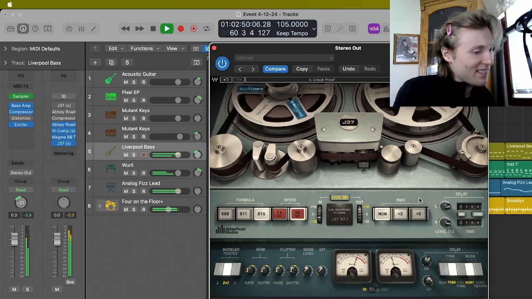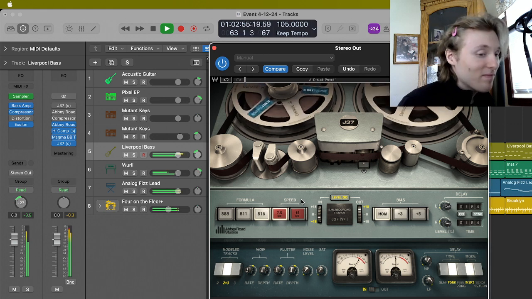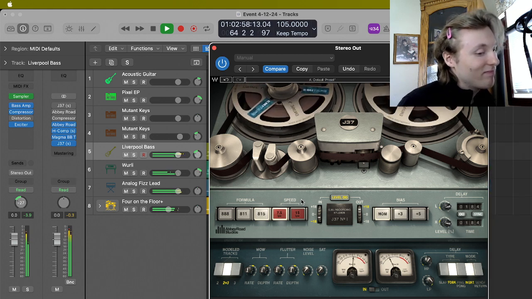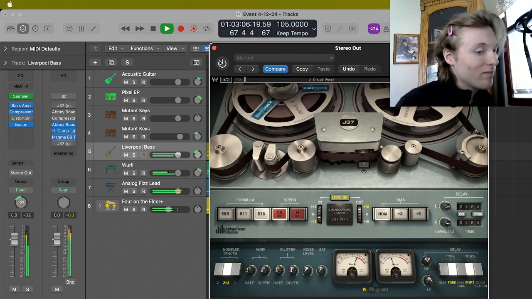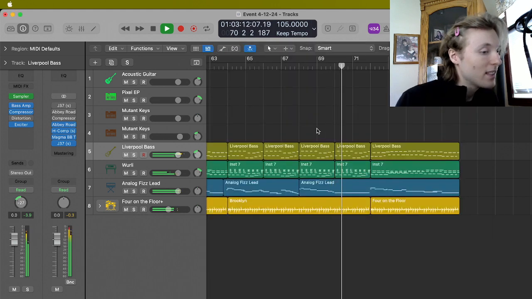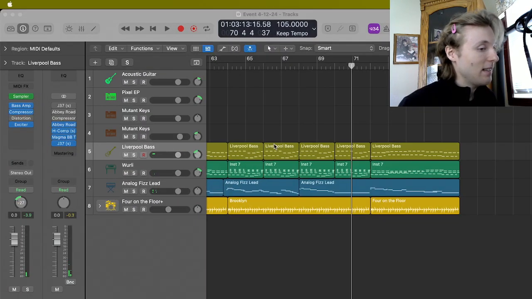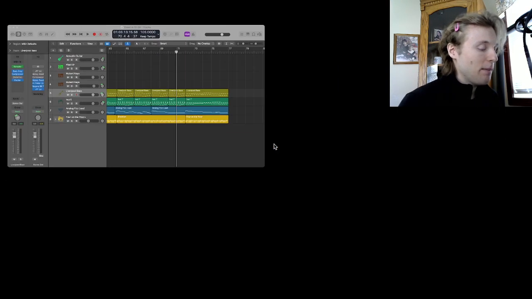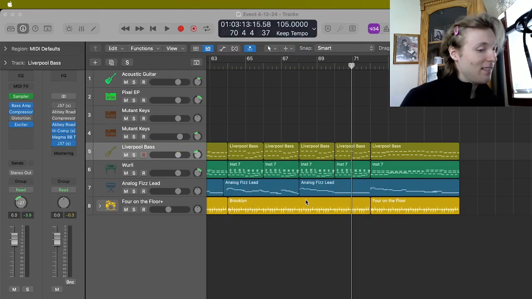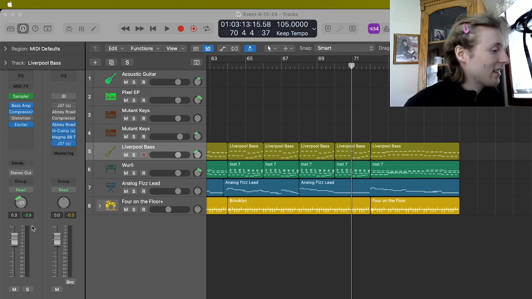I think that works. If we slow it down a bit, maybe that will help. So it further expands the mix, but I don't think that it makes it too muddy or anything like that. So it's a nice little addition to the piece.